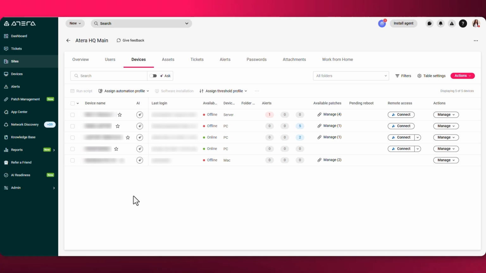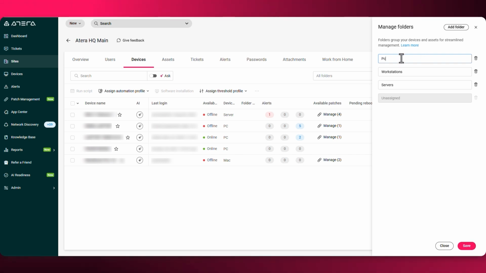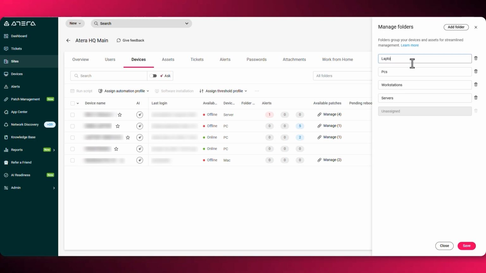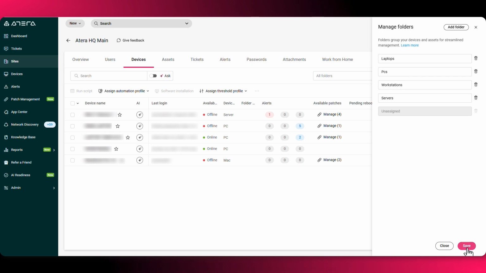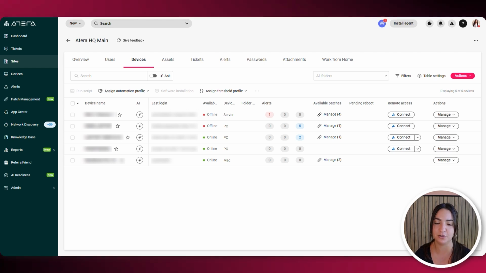So the next tab is the Devices tab, and here we want to go ahead and create folders for our different devices. So all you have to do is click on Actions, Manage Folders, and from the Add Folder option, you'll see that you can create a folder for your servers, workstations, PCs. Let's also add laptops, for example. And I highly recommend to keep in mind our different patching groups. The reason for this is that later on when we're creating our automation profiles and threshold profiles, you have the option of assigning it to a specific folder within your site.